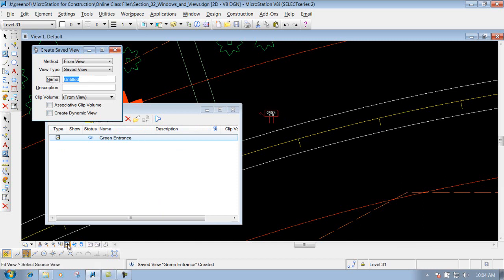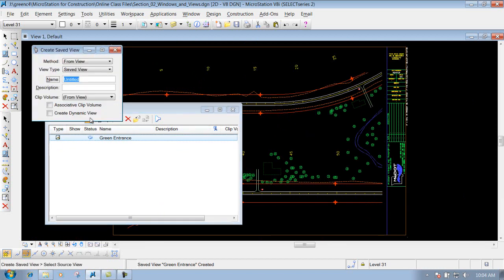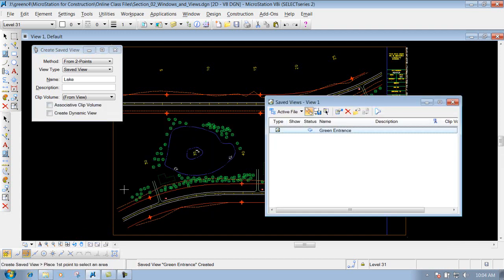So if I come in here, maybe I do a zoom all or fit view, and I'll do another one, create save view, and I'll change this one from two points. Okay, and I'll just name this one the pond or lake. Move this out of the way. Down below here it's going to say place first point to select an area, so I'll left click once, I'll left click again, kind of window around that area. And now you'll see that this lake saved view is out there now.